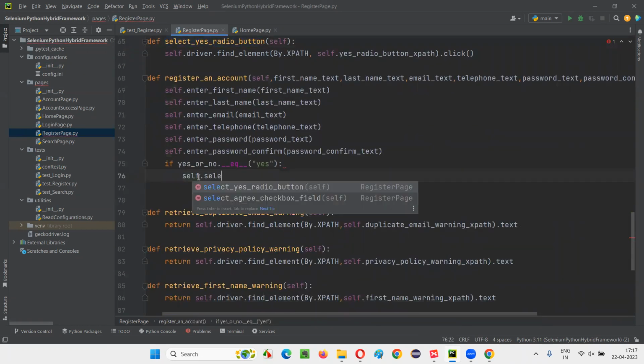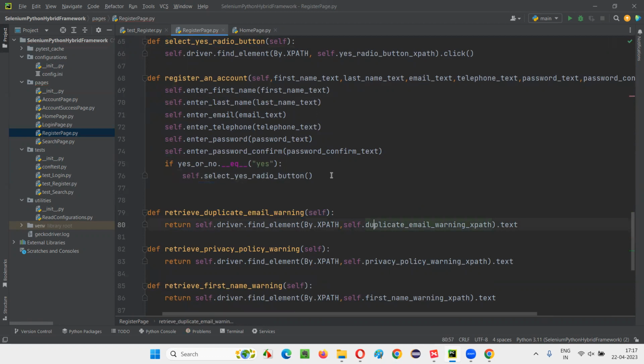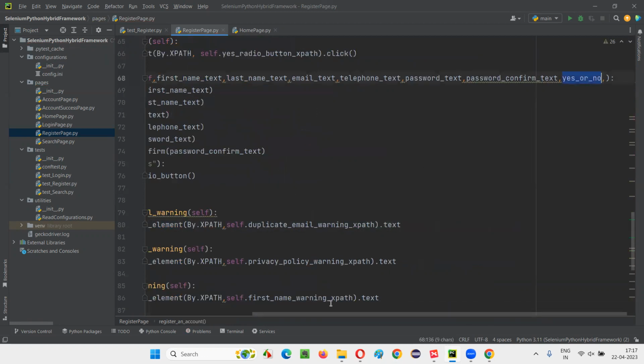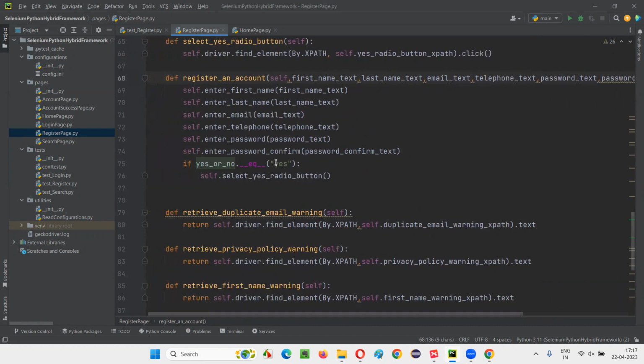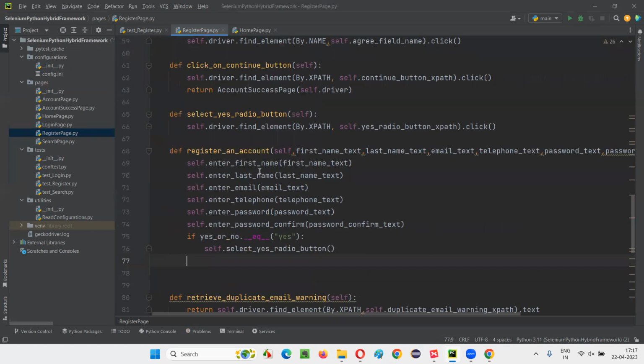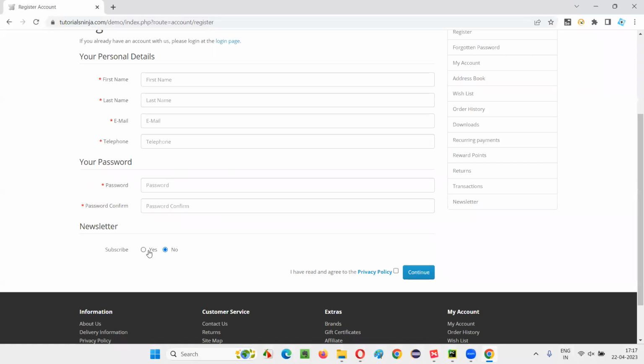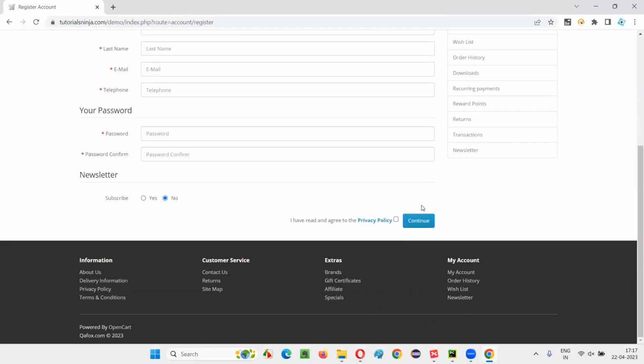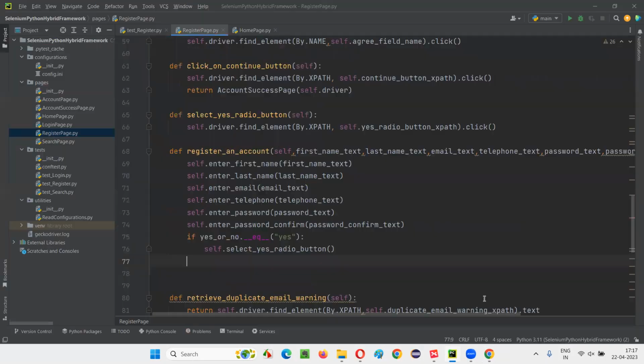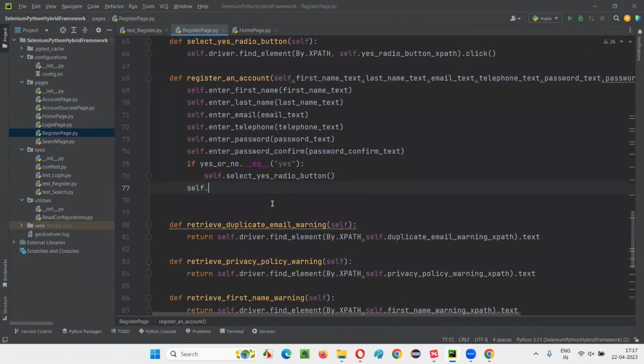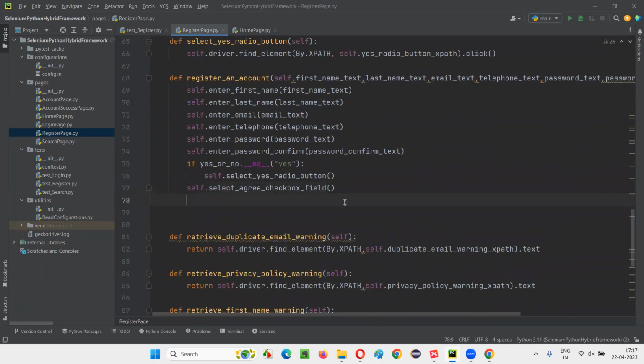Self dot select yes radio button. Otherwise, I'm not going to call. If only yes is passed here, then this option will be selected. Otherwise, the option will not be selected. That's the code I'm writing. So if yes is passed, this will be selected. Otherwise, nothing will be selected, and by default, no will be there. Now I have to select the privacy policy. Then self dot select agree checkbox field, which is nothing but privacy policy. After that, I need to click on the continue button.